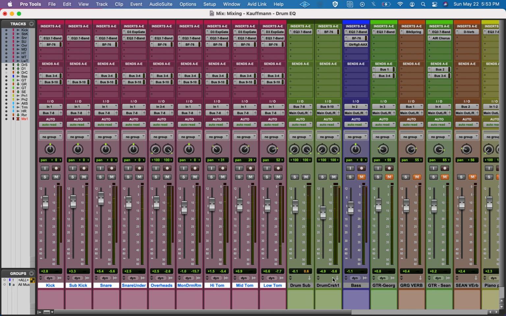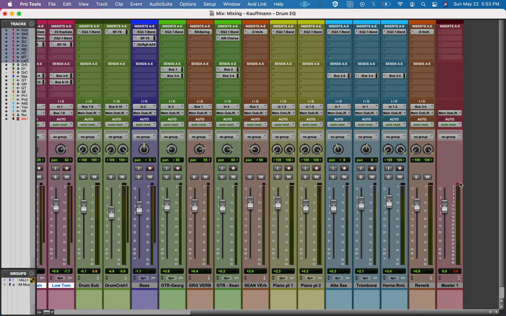Okay, so that allows us to get quite a bit more power out of our drum kit.